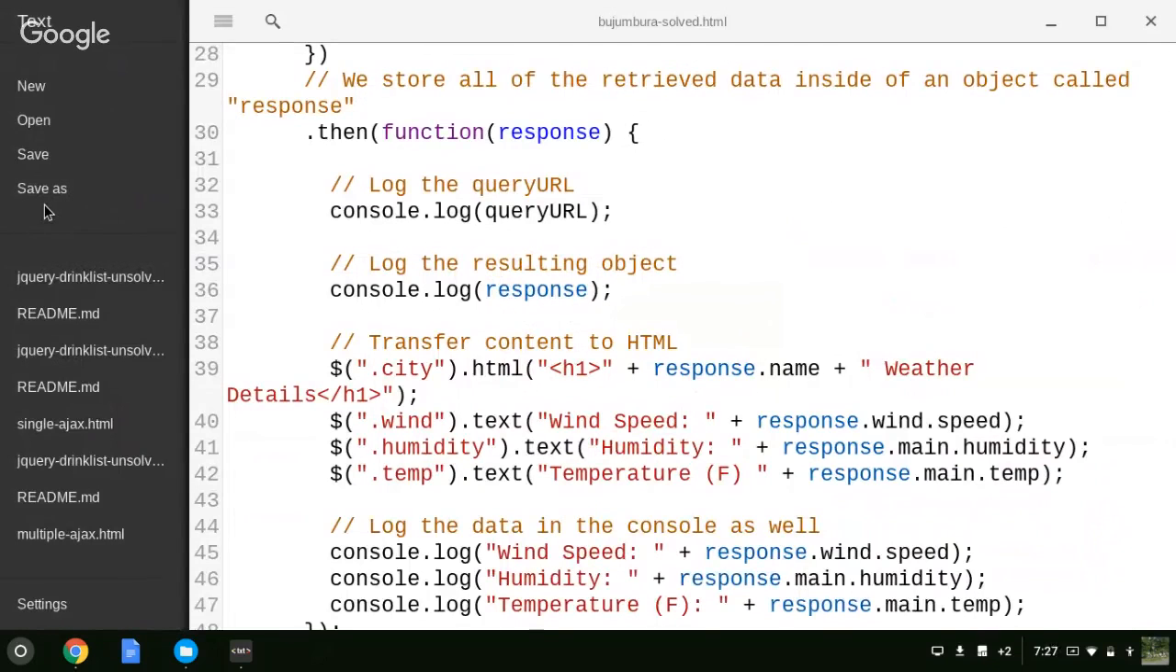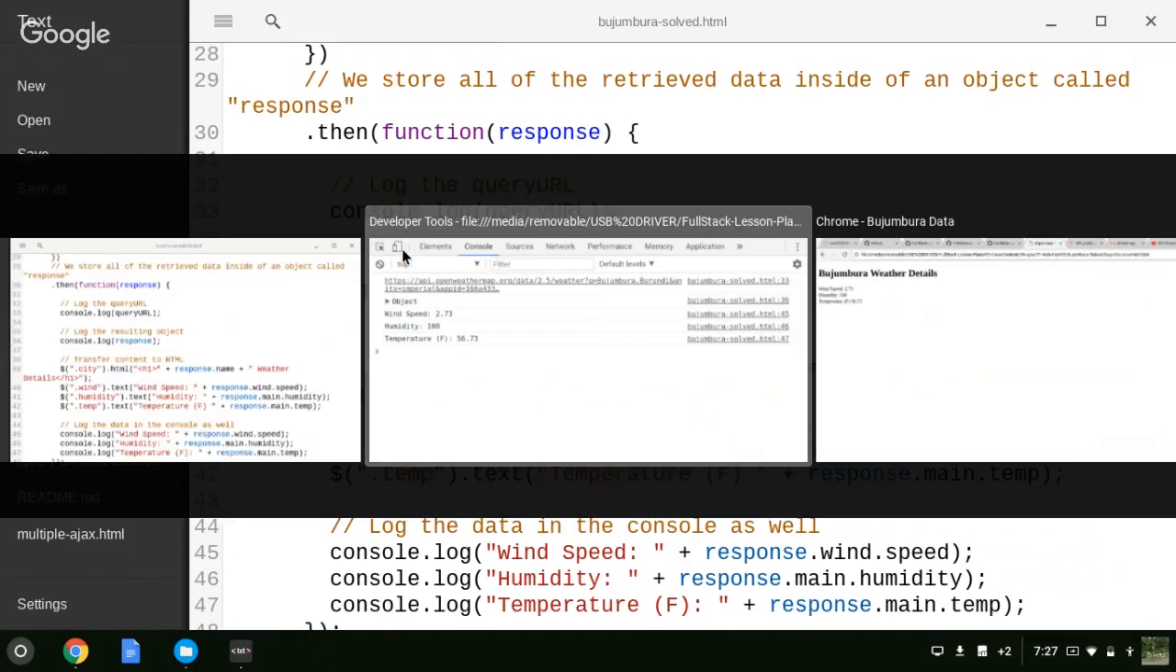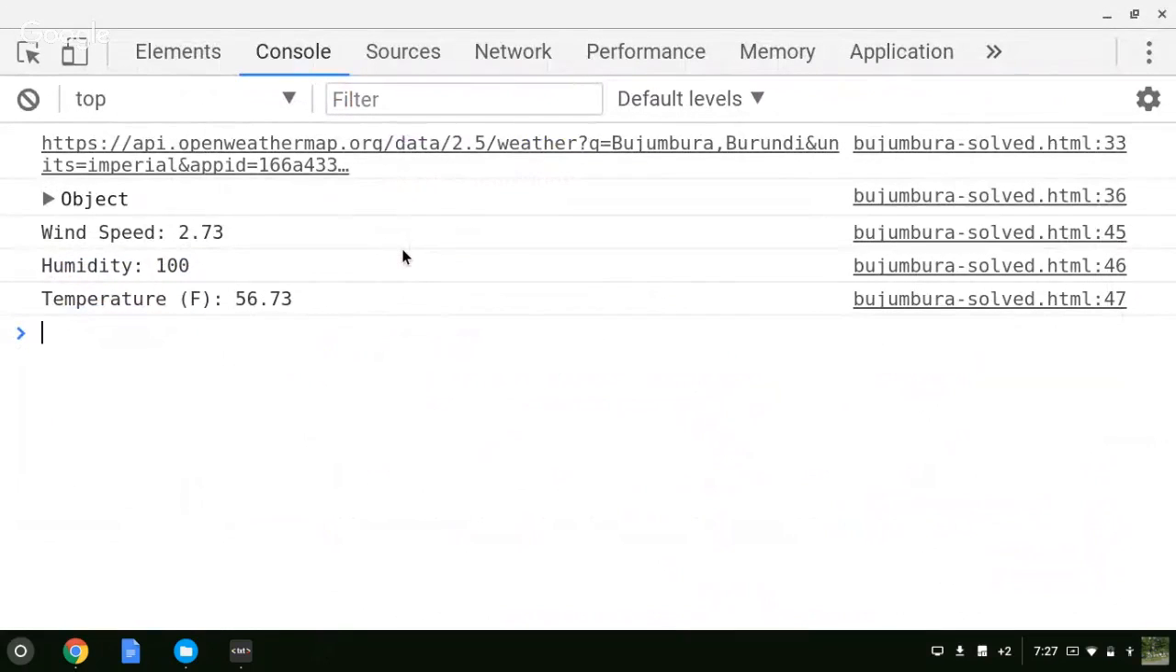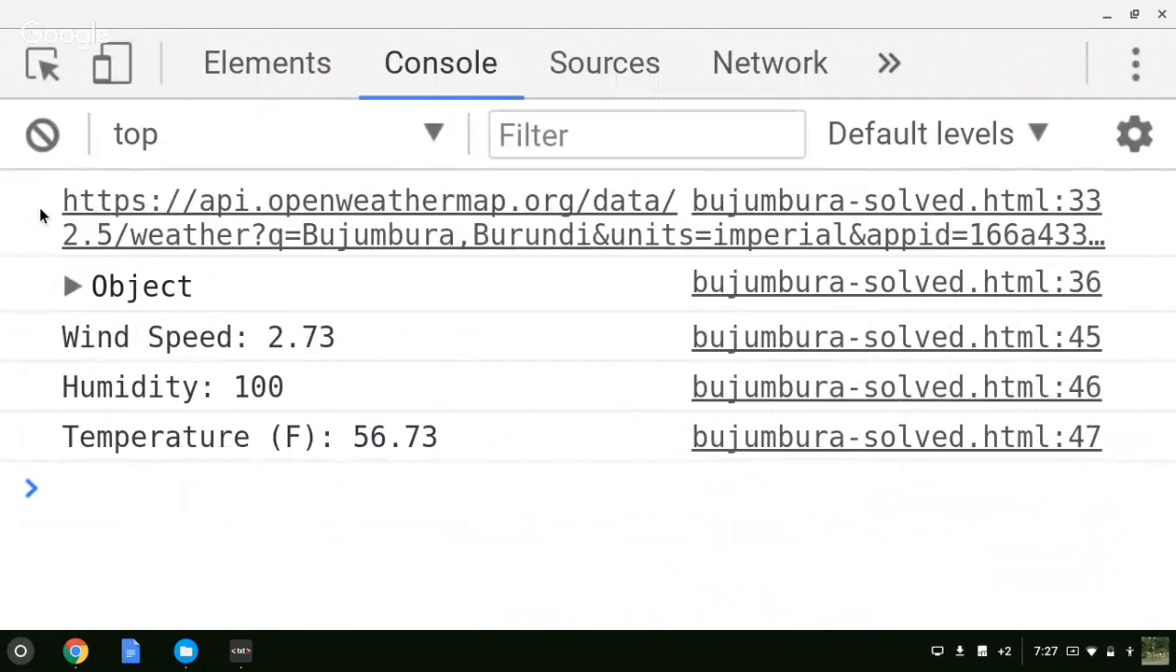So this line 36 here, can everyone see this? Do you want it bigger? Okay. On line 36, we're logging the response to the console. That's the JavaScript object that we're getting back as a response from the web service that we're connecting to. It tells us here even that it's on line 36. Can all of you see that? Okay, so we have this object here.